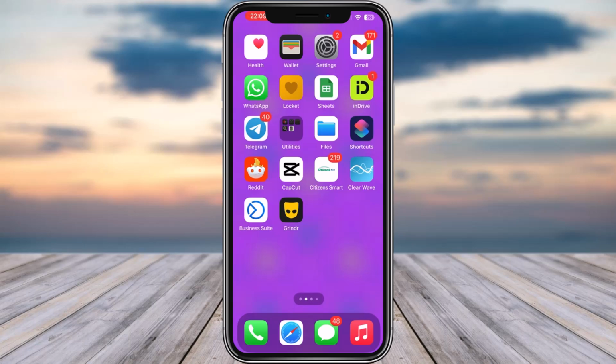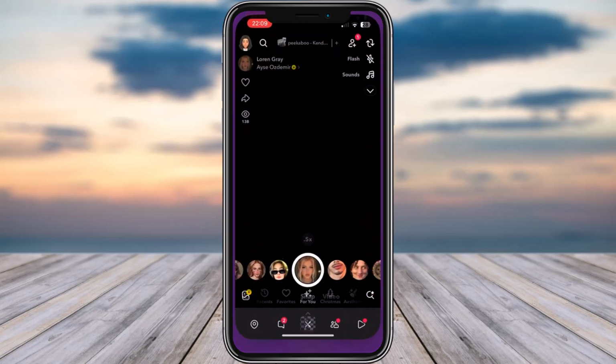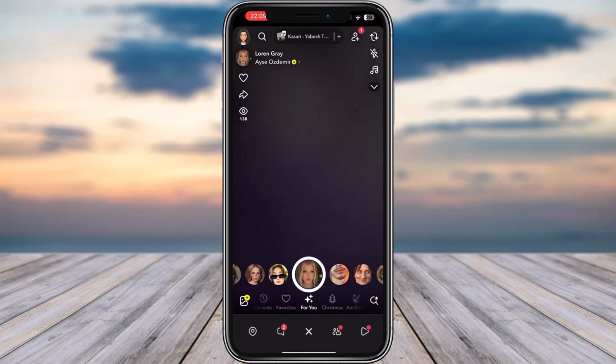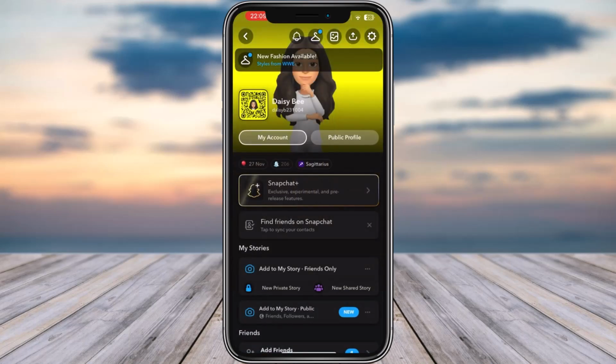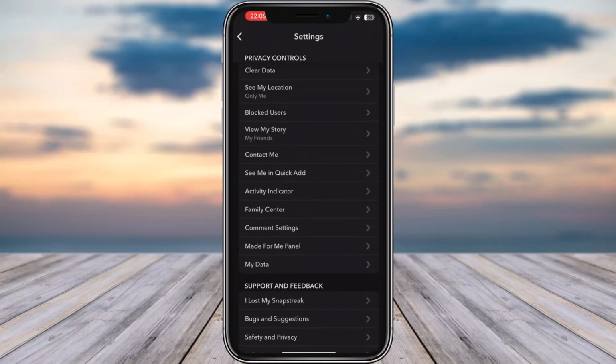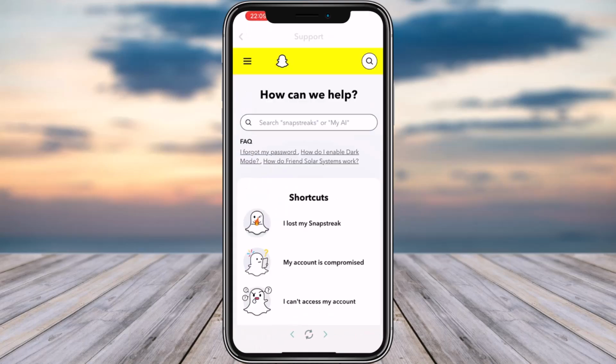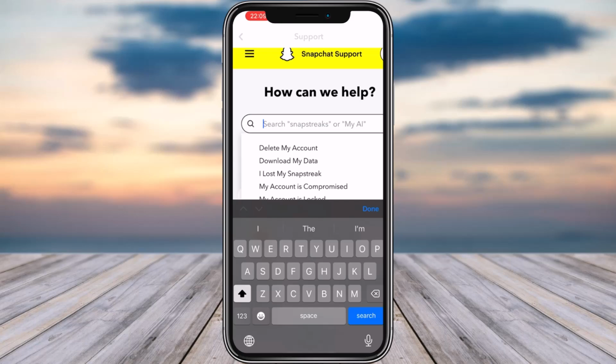Let's get started. For that, we're going to go to our Snapchat and open the app up. Right afterwards, we're going to tap on this avatar of ours on top left, then tap on settings. Then simply scroll down to the section where you can tap on this option of help center. Now go ahead and type in our concern.